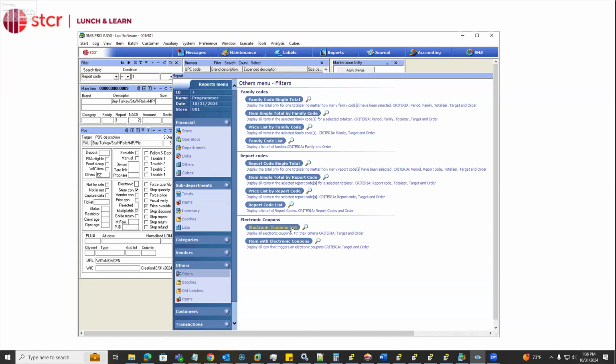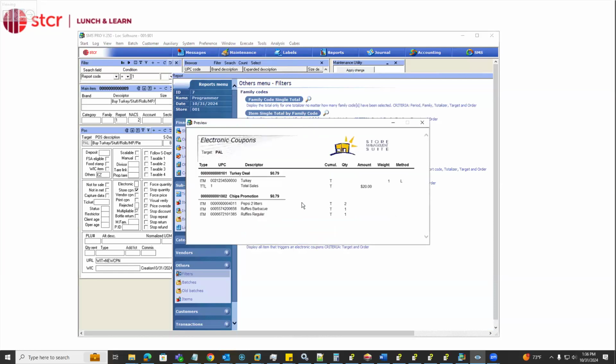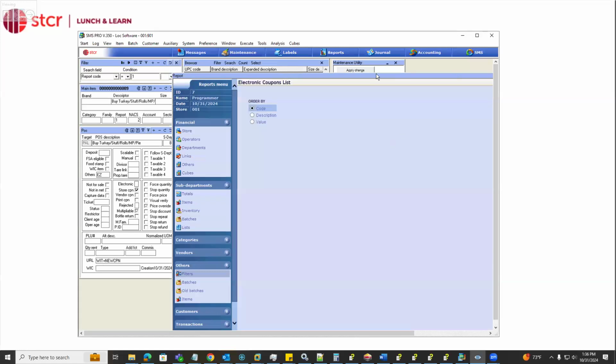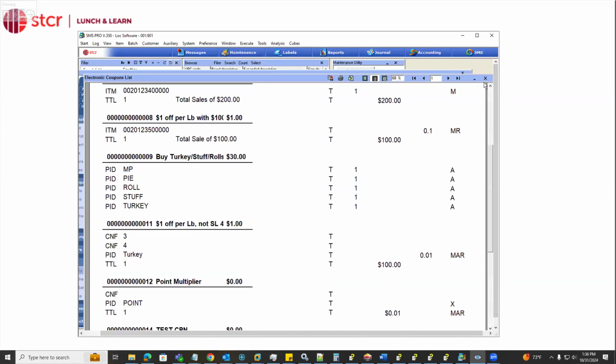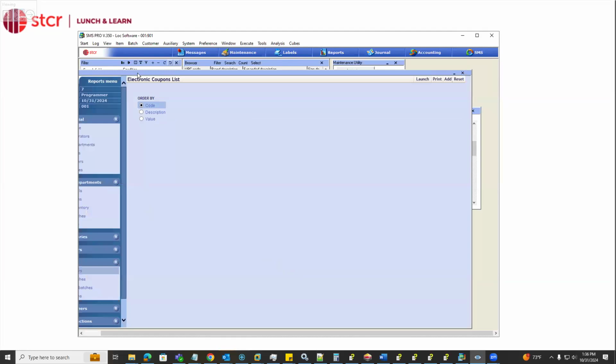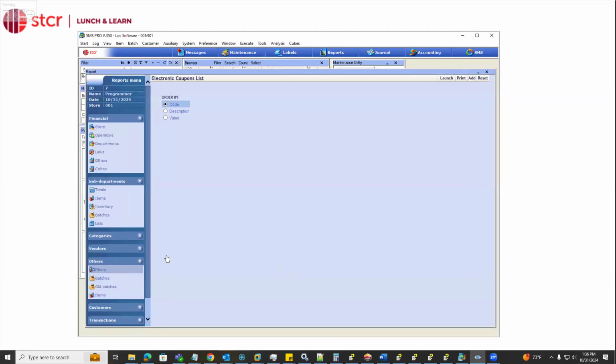There is down here, this doesn't give you a total. What this does down here is it gives you your electronic coupons list. This is again under filters. It just gives you a list of the electronic coupons in the system. I'm just going to launch this. So you can see all the coupons that you have in the system that could trigger right now. So that is not a report, it's just more of a list right here.